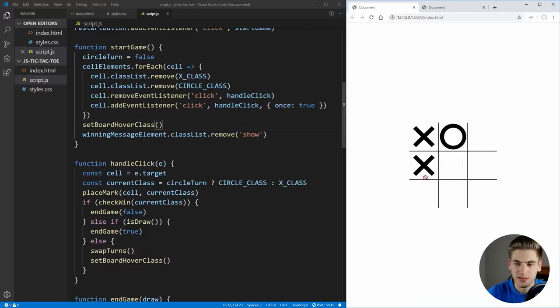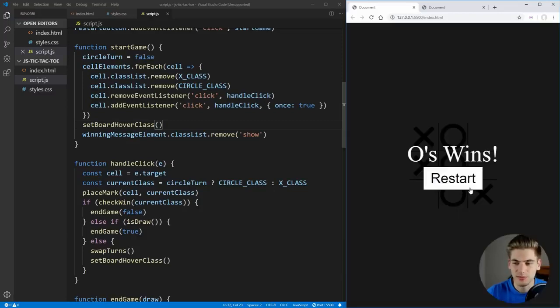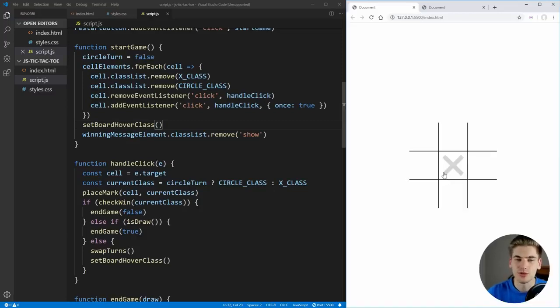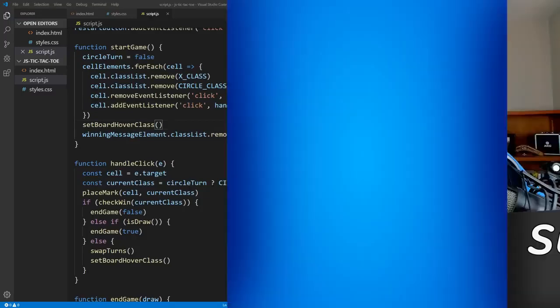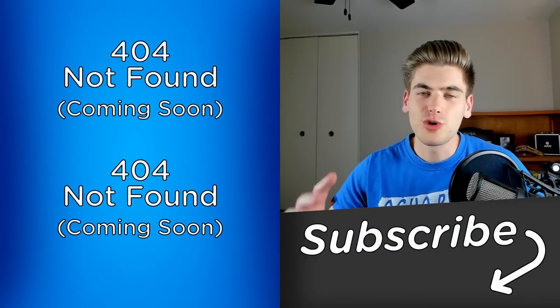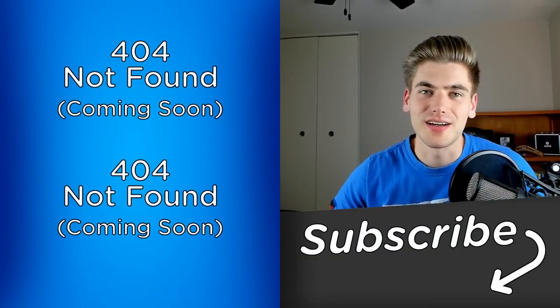Now, if we set this up so that X wins, we click restart, it clears absolutely everything out, and we can go right back into it. This time, let's say O wins, and everything is working exactly like we want it to. And that's all there is to creating an incredibly robust and fun tic-tac-toe game.